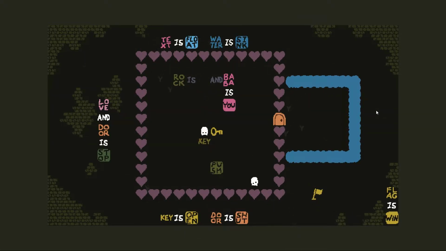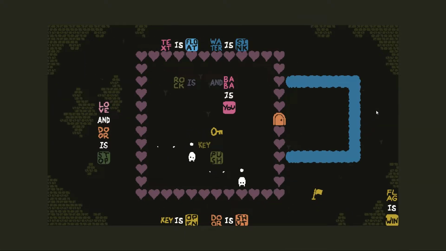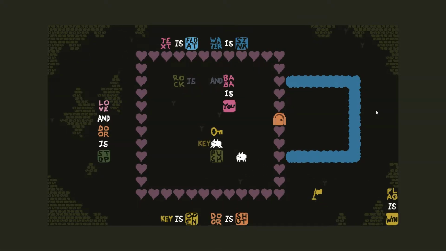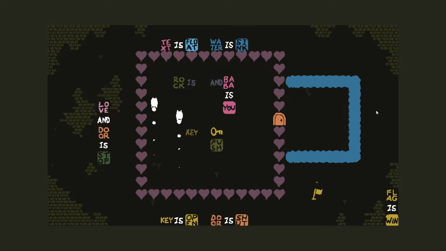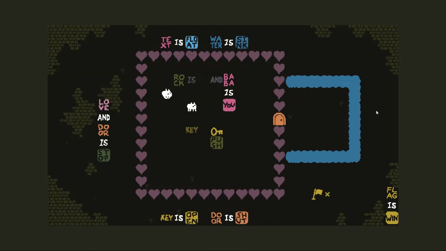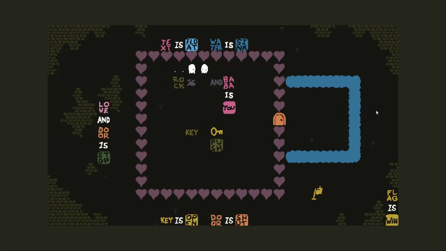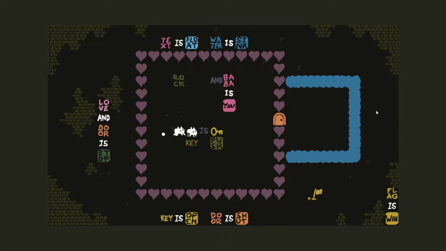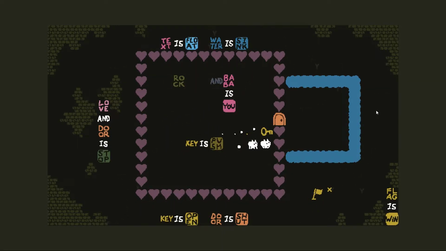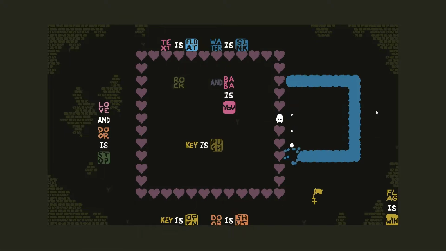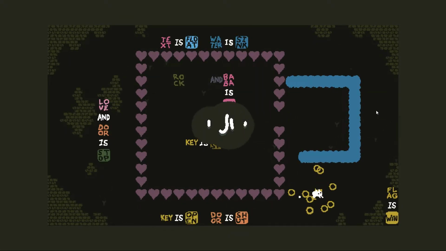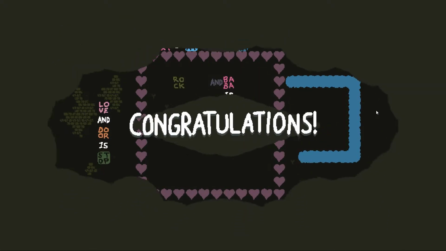Now what I can do is I can say key is push, and I can sacrifice one of the Babas so that I can just throw them into the water when I want to solve the puzzle. So we'll just do that. Key is push that there, sacrifice that Baba, touch the flag, and victorious.